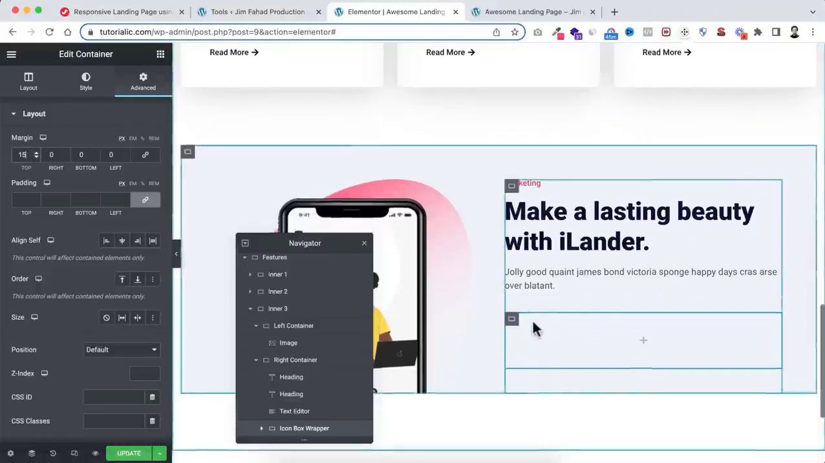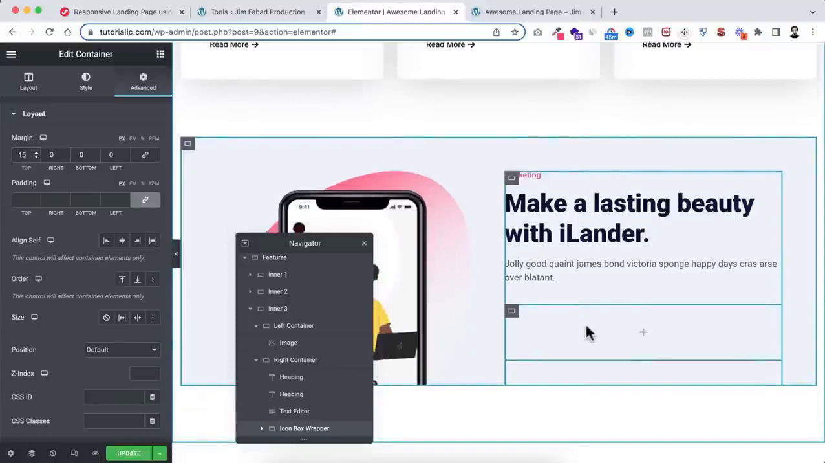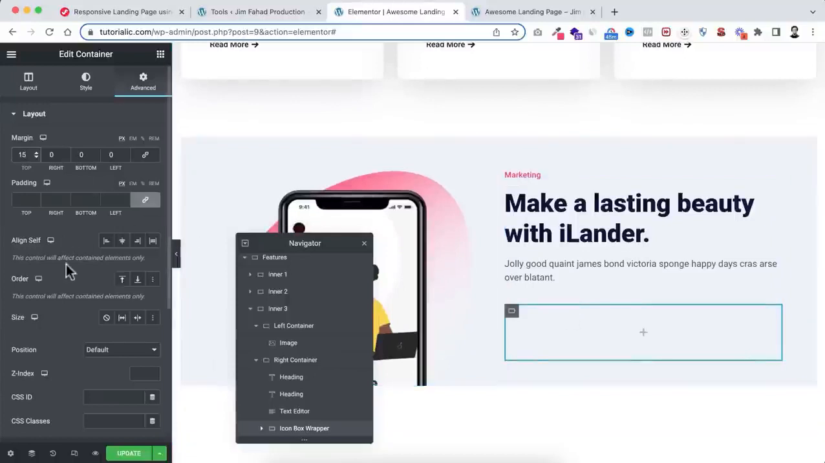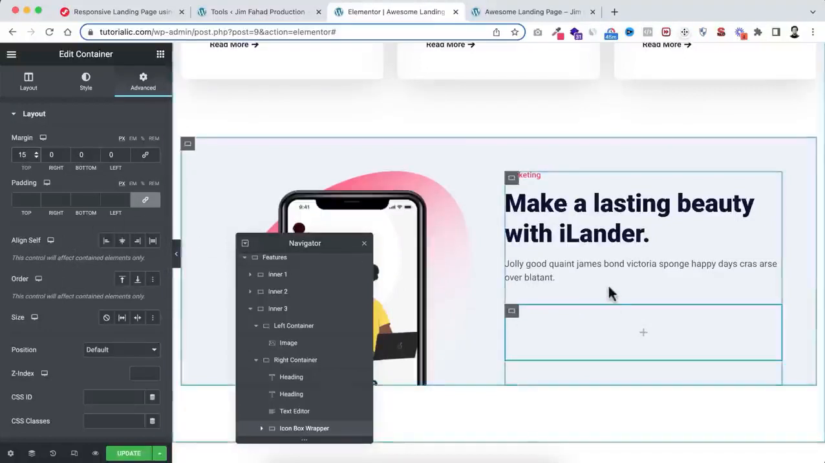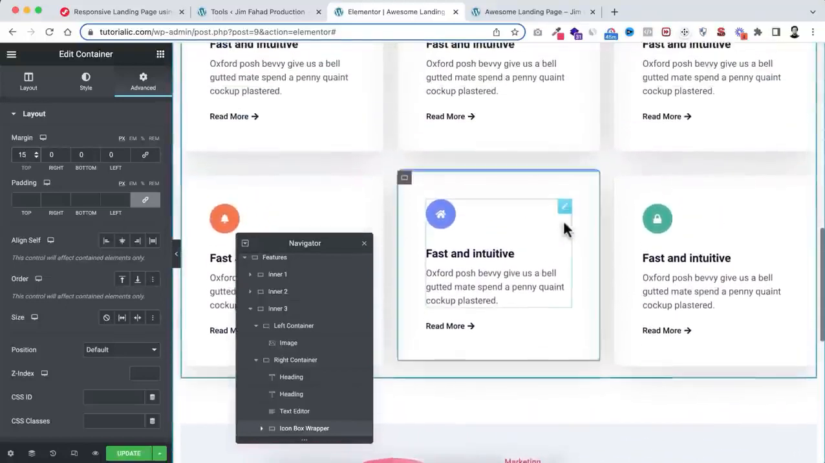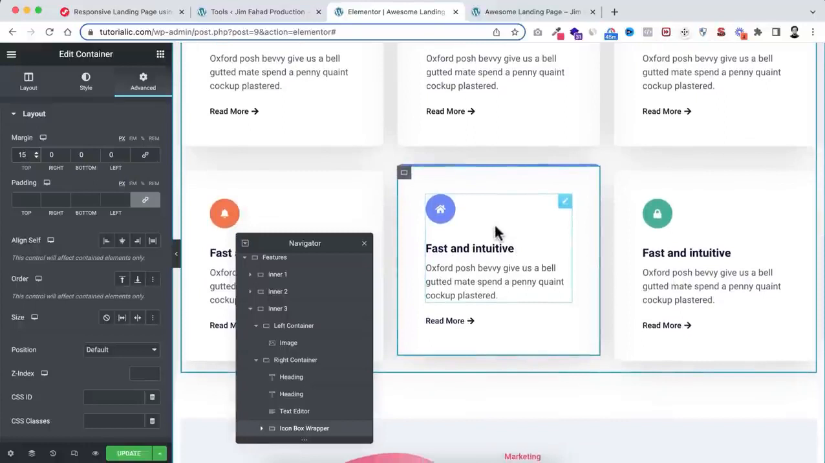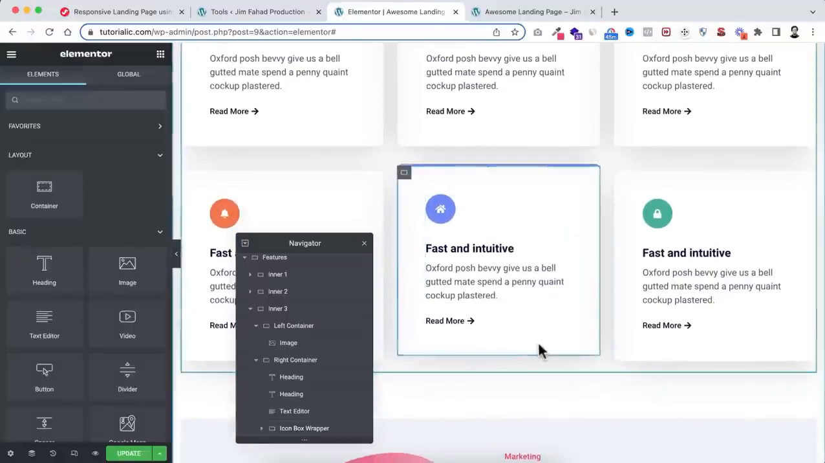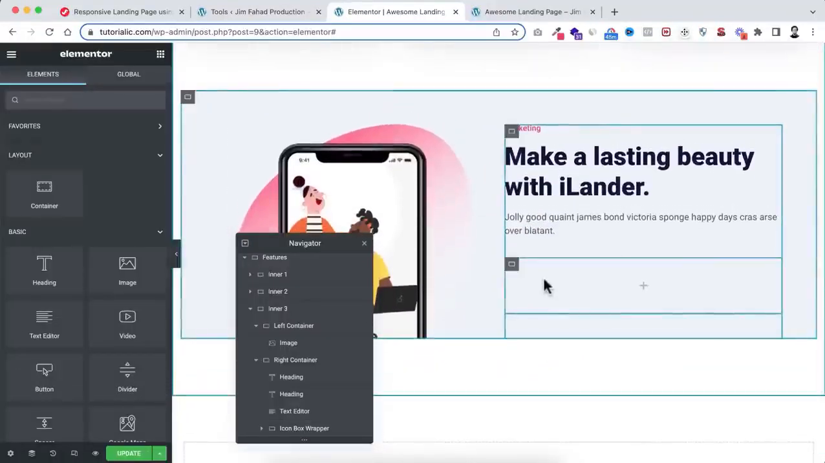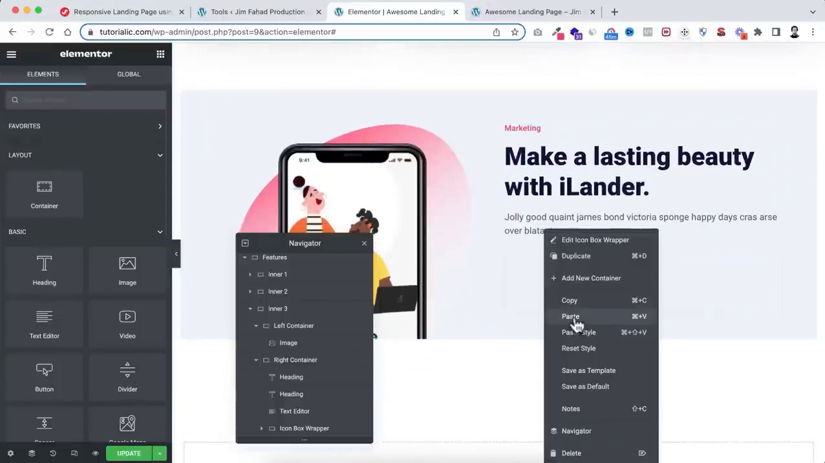Alright, now we can insert here an icon box from scratch just by dragging from the left side. But instead of that, as we have created some icon box here, let's just copy this icon box from this place and let's insert it here. So right click here and click on paste.